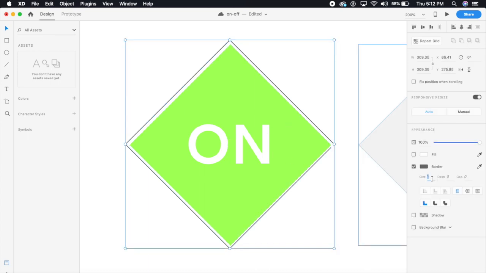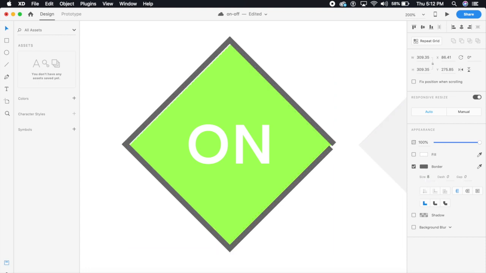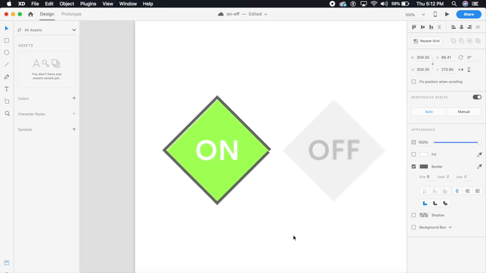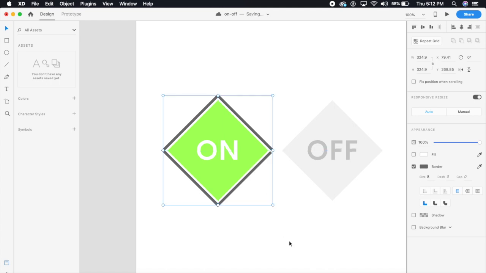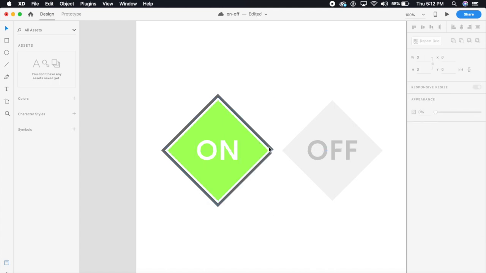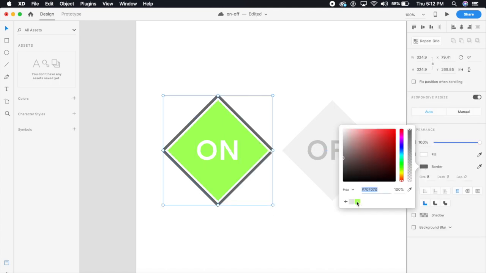I'm just gonna give this an appropriate width, four pixels or maybe 8 pixels, whatever you feel is correct. And I'm just gonna go ahead and increase the width so that it's around it. And I'm gonna give this a little green tint, which I've already saved.